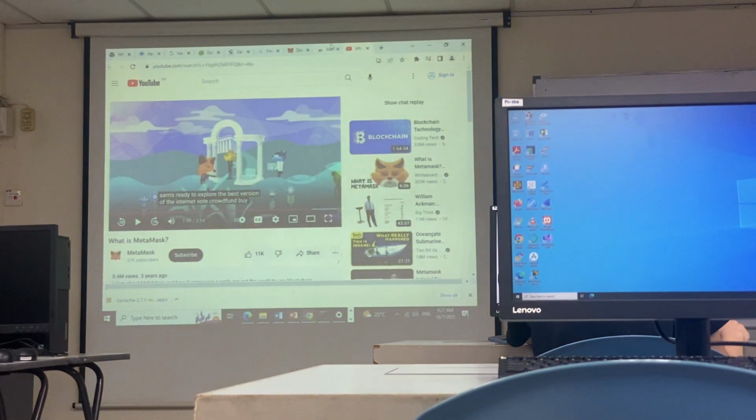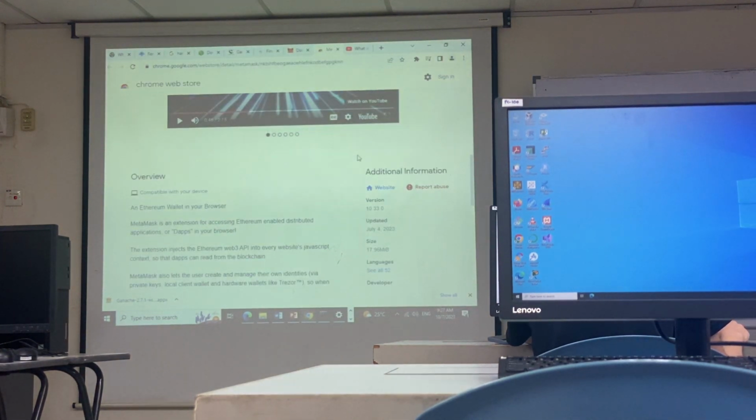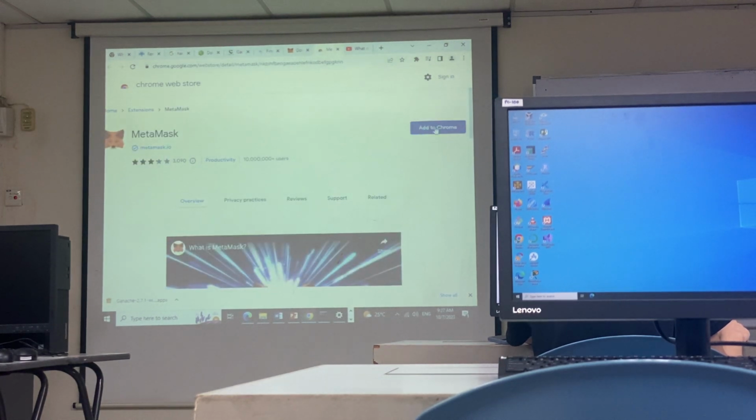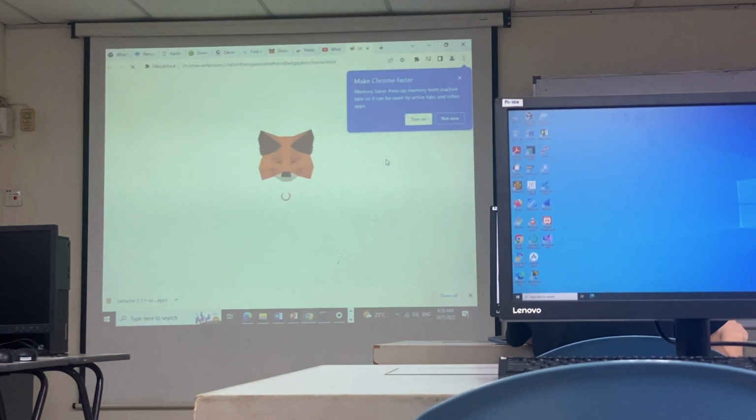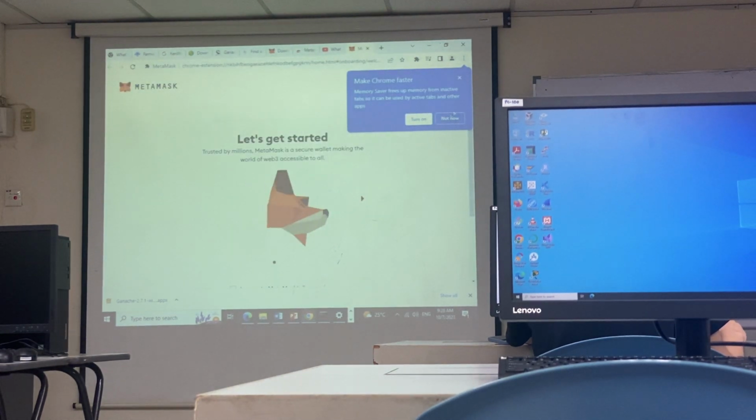Okay, so now after you watch this, we come to do the installation, add to our Chrome. Once you add it to the Chrome this way, first thing, the extension is added. MetaMask makes your Chrome faster, frees up memory for interactive tabs and so forth. Okay, not now.